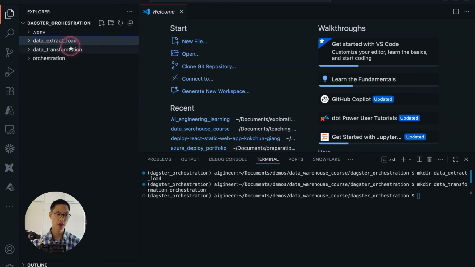I will have one part that is DLT, the data extract load. And then we have data transformations, which is the dbt part. And then I have orchestration, which is the Dagster part. As simple as that. Okay, let's start with our data extract load.